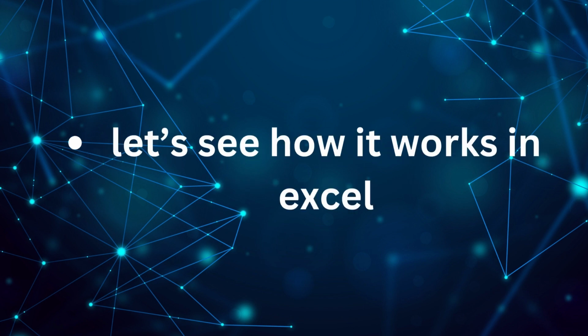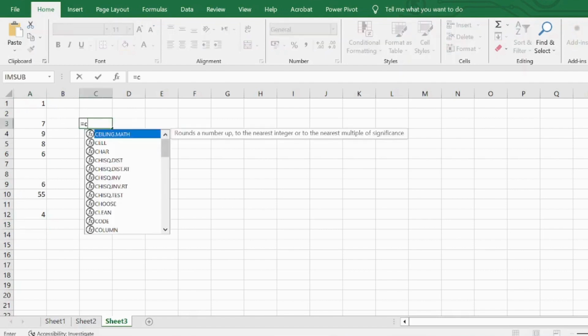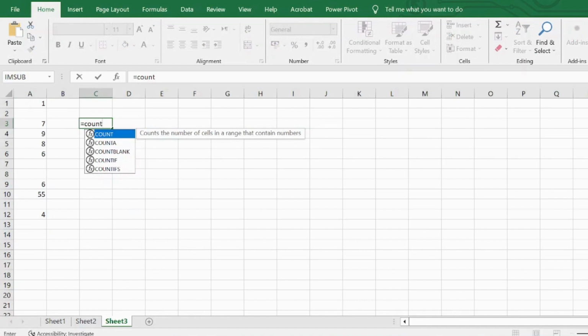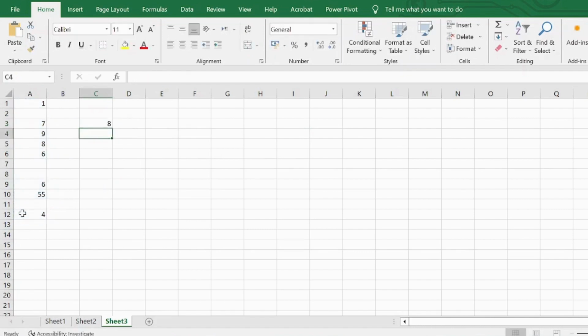Let's see now how it works in Excel. Let's type random values in random cells. So the cells that have values are only 8. Let's prove it by COUNT. So equals COUNT, open parenthesis. Specify the range of it. It's true, it is 8. I hope that you understand how it works.